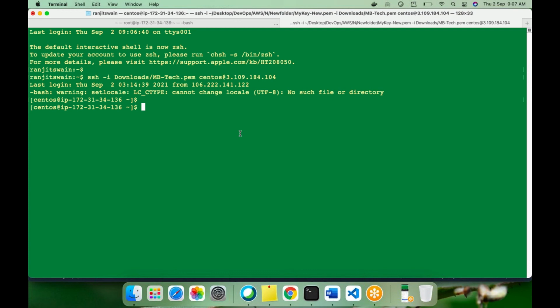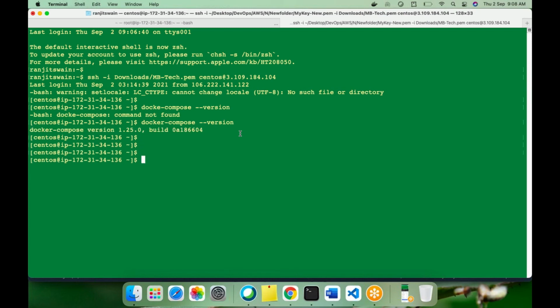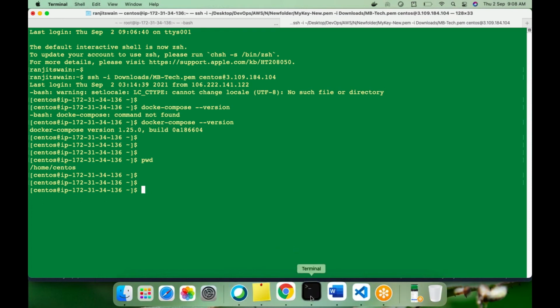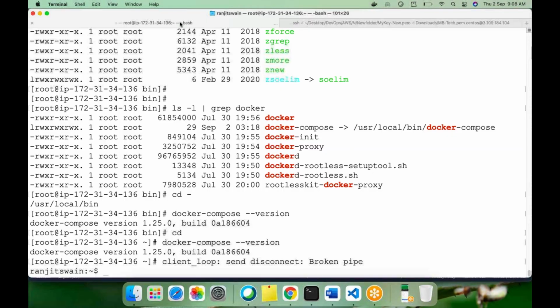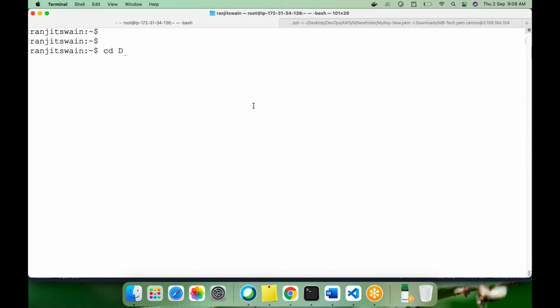So what I'm going to do here, let's just see docker-compose --version, it should be there. Okay. Now what I'm going to do, I'm going to create one folder here, a project directory, or else simply from my directory, cd desktop.